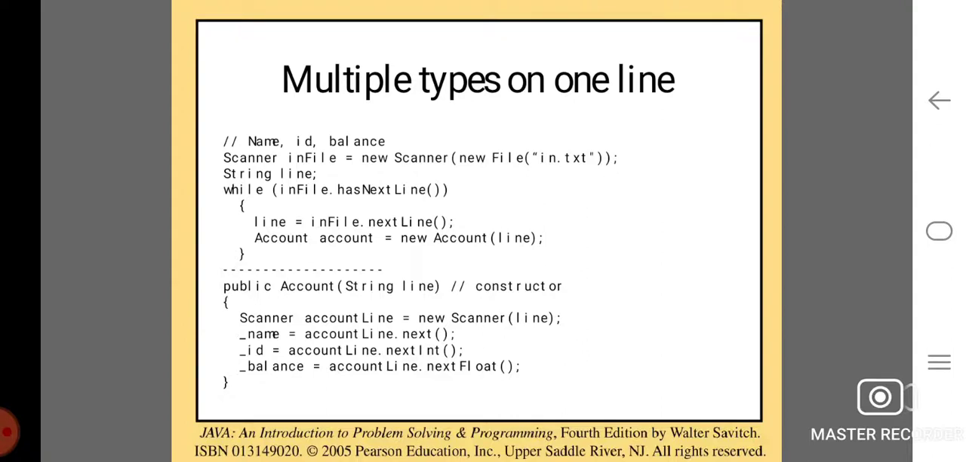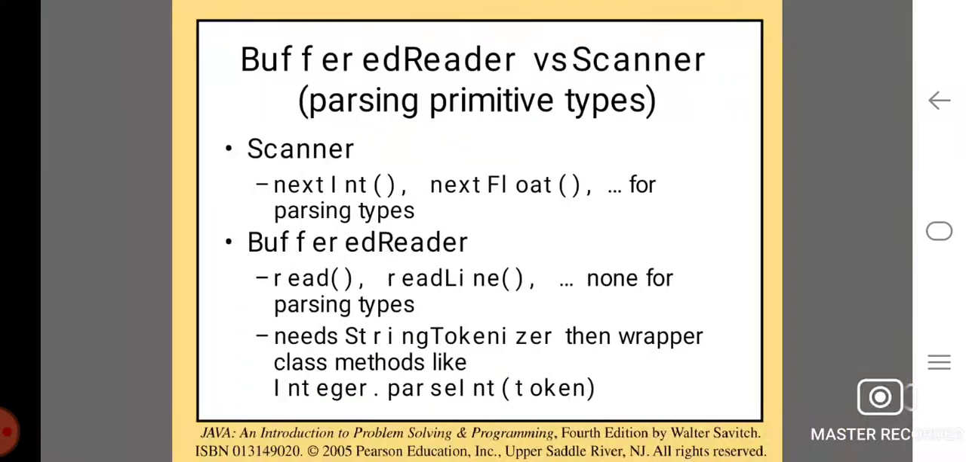Name, id, balance. Scanner inFile = new Scanner(new File("in.txt")); String line; while inFile.hasNextLine(), line = inFile.nextLine(). Account account = new Account(line). In the constructor public Account(String line), we are using a single constructor: Scanner accountLine = new Scanner(line); name = accountLine.next(), id = accountLine.nextInt(), balance = accountLine.nextFloat().